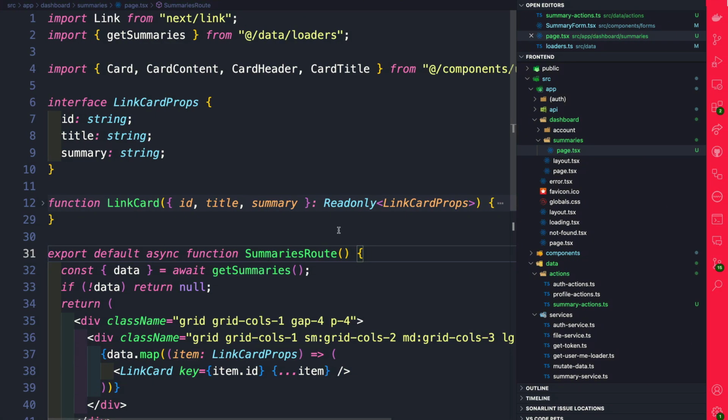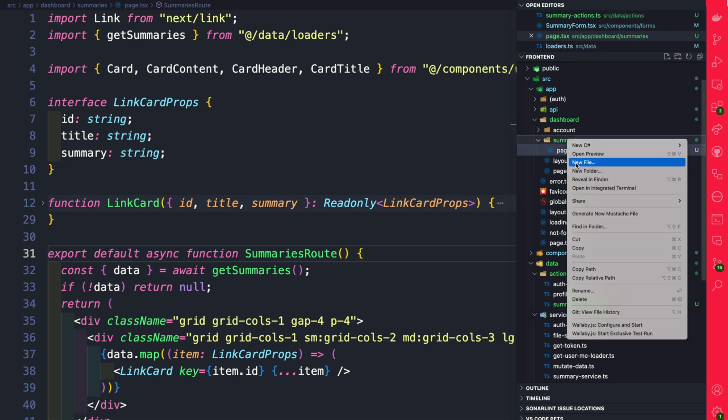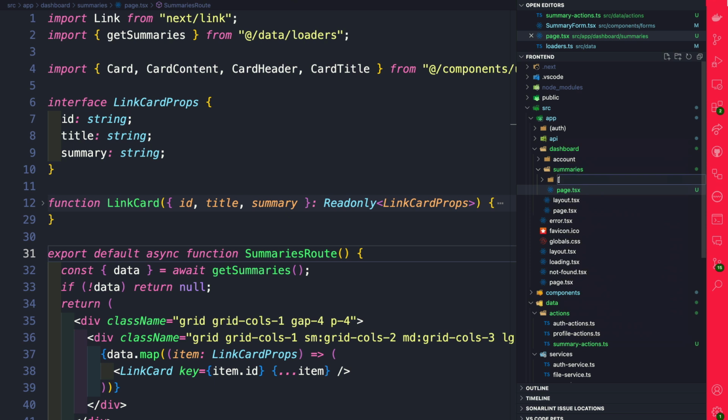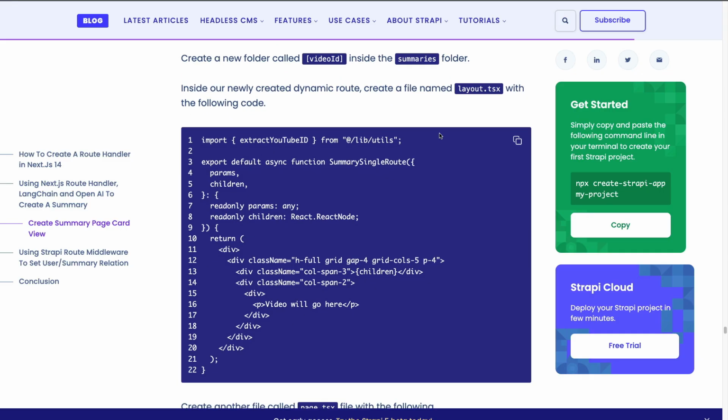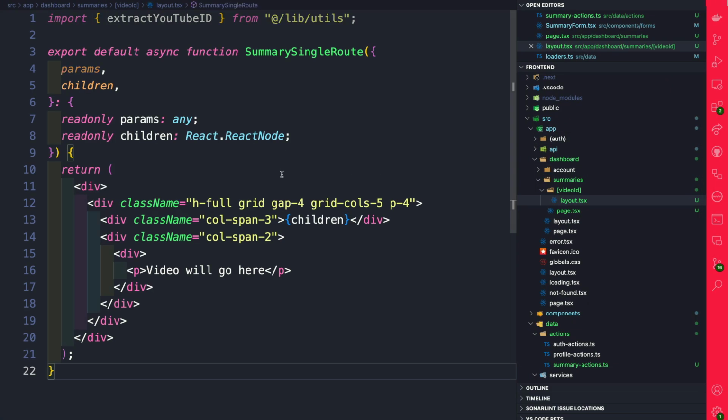So back in the front end of our application, let's, under our summaries folder, create a new folder. It's going to go between the brackets, and we're going to name it video ID. And inside here, we're going to create a new file called layout.tsx. In the complementary blog post, you're going to find this code snippet for our layout component. So let's go ahead, copy it, and paste it in our front end. Here we have just a basic grid. On the left, we're going to show our detailed information, and on the right, we will add our video player.